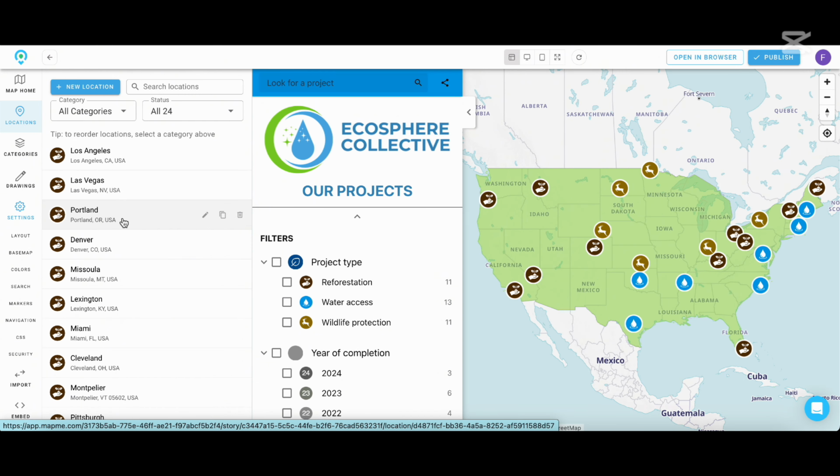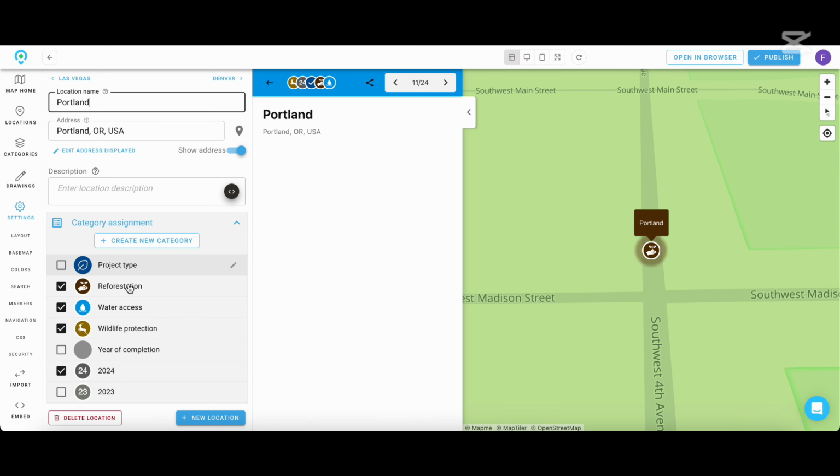Finally, let's assign categories to your locations. Typically, you'll assign locations directly to subcategories. There's usually no need to assign locations to parent categories. Now you can fully dive into categories.